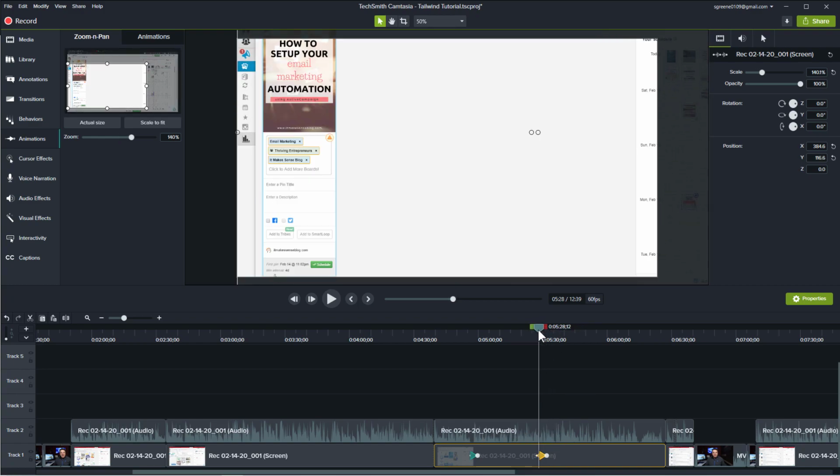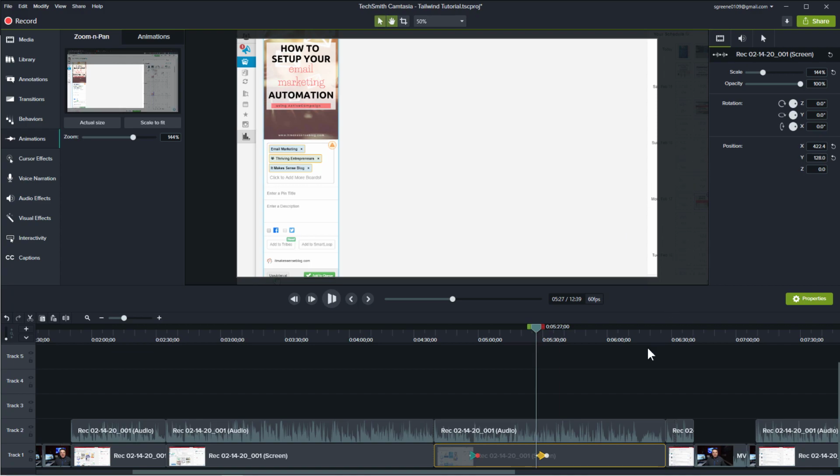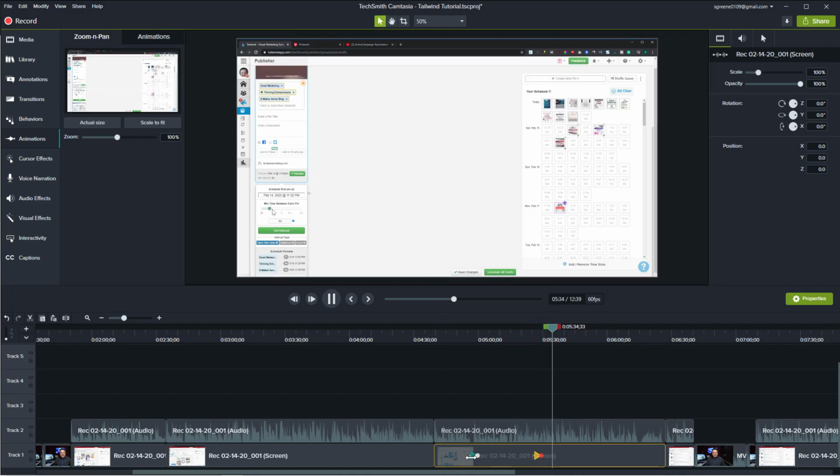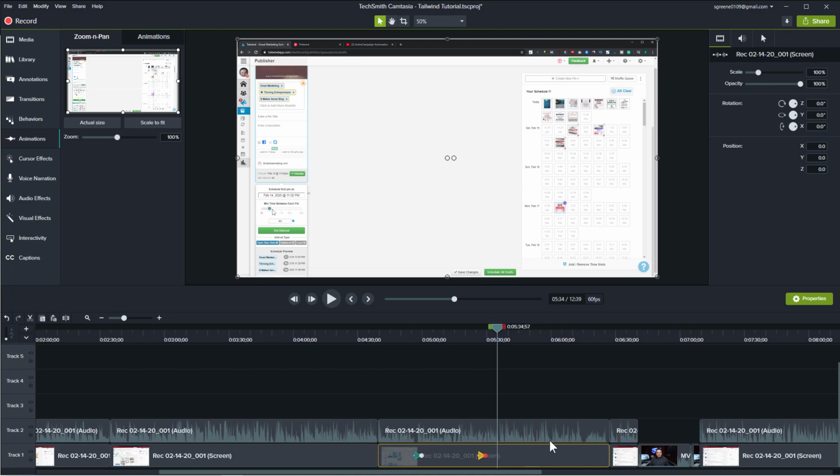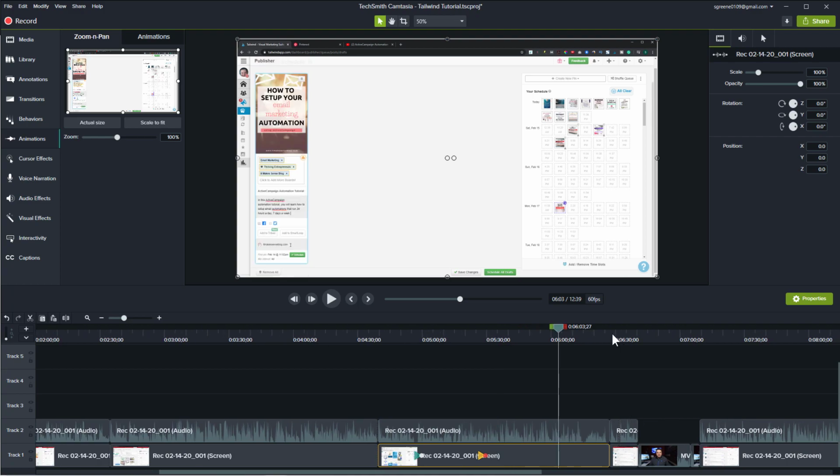I just want it to zoom out so I can show people on this side here the schedule. All right, so that's one thing that I wanted to show you. Okay, and now I want to highlight this area where people have to put the link in.